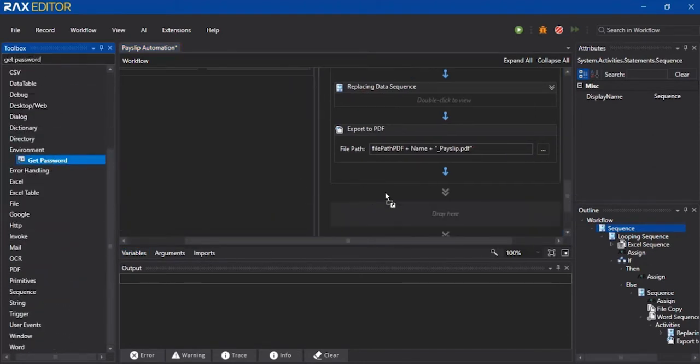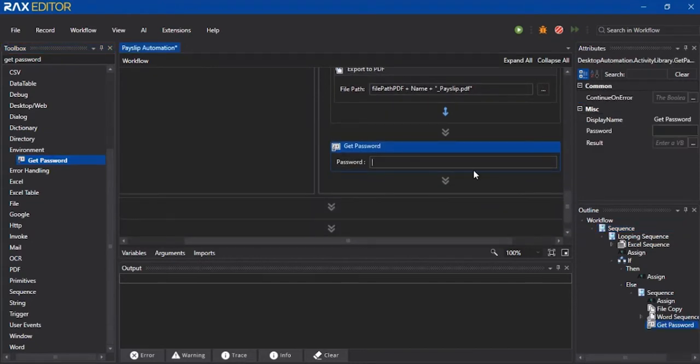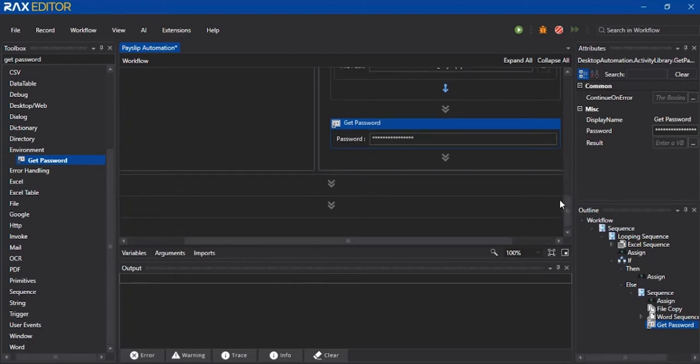Add a Get Password activity below the whole Word sequence. Type your email's password inside the password input box. Please note that there's no need to add double quotes. Afterwards, go to the Get Password's attributes section on the right side of the application. Inside the result input box, type in password. That is the variable that we declared earlier to store the password.